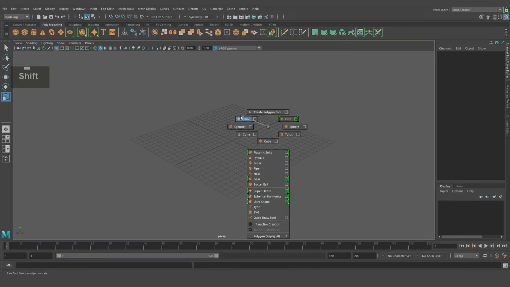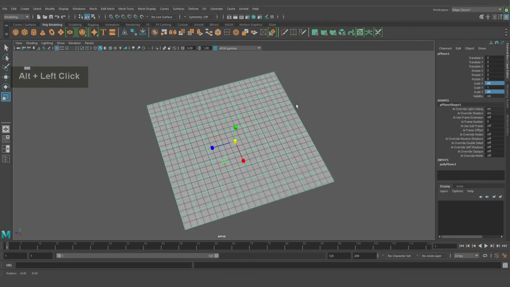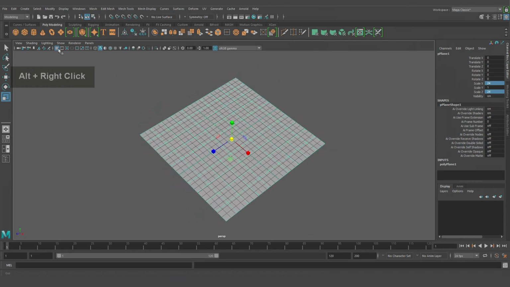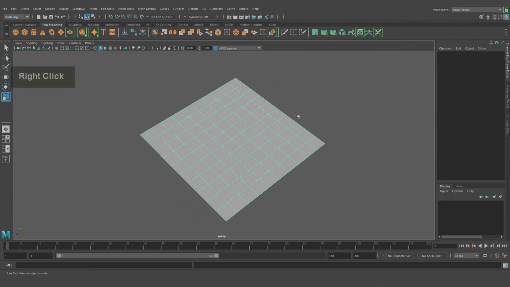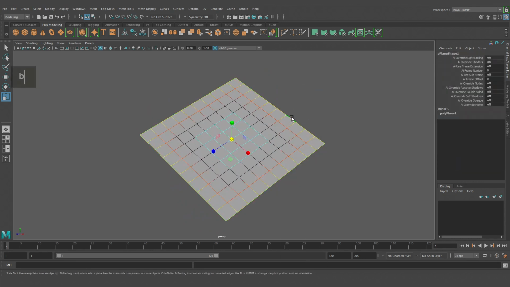Okay, we start by creating a plane with Shift and right click. We'll also scale it up a bit, and we need a clear plane, so we should delete extra edges. That's why we're selecting the edges, and then with Shift we invert the selection and delete all the inner edges.